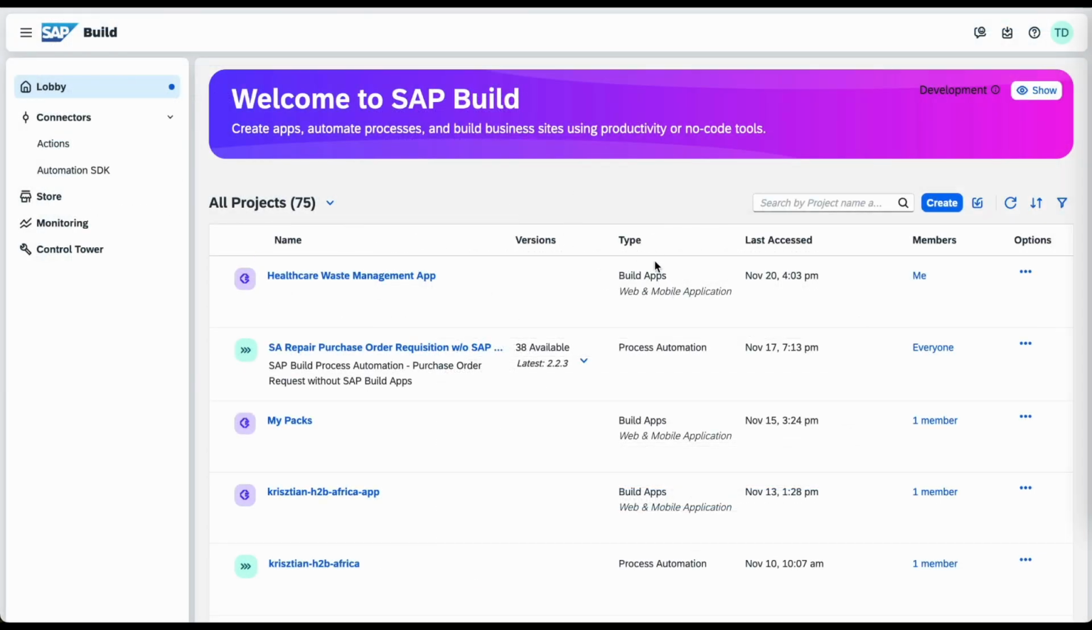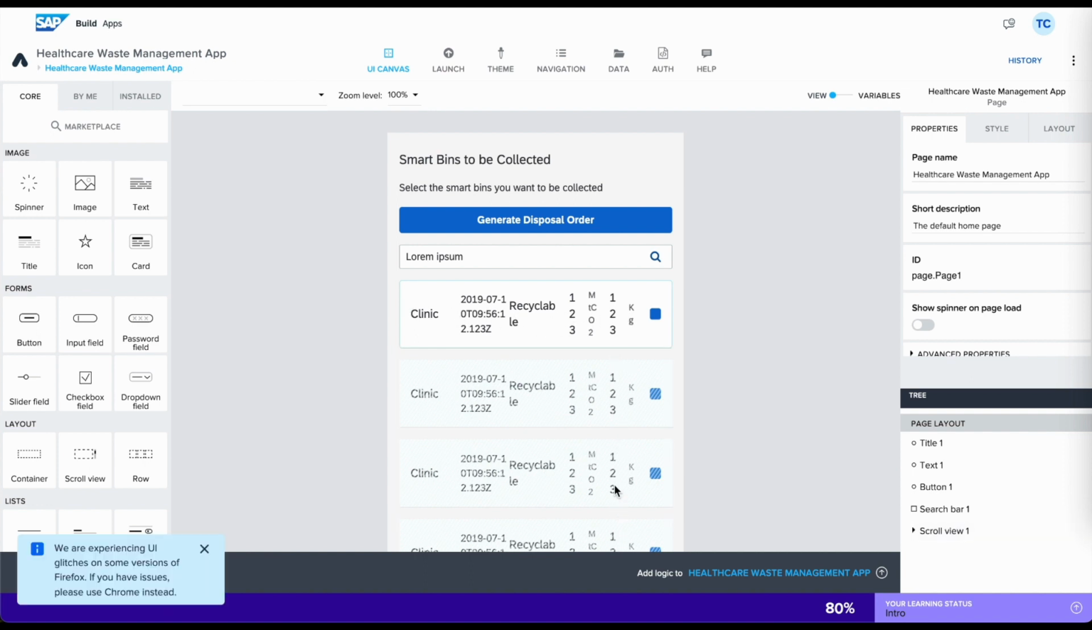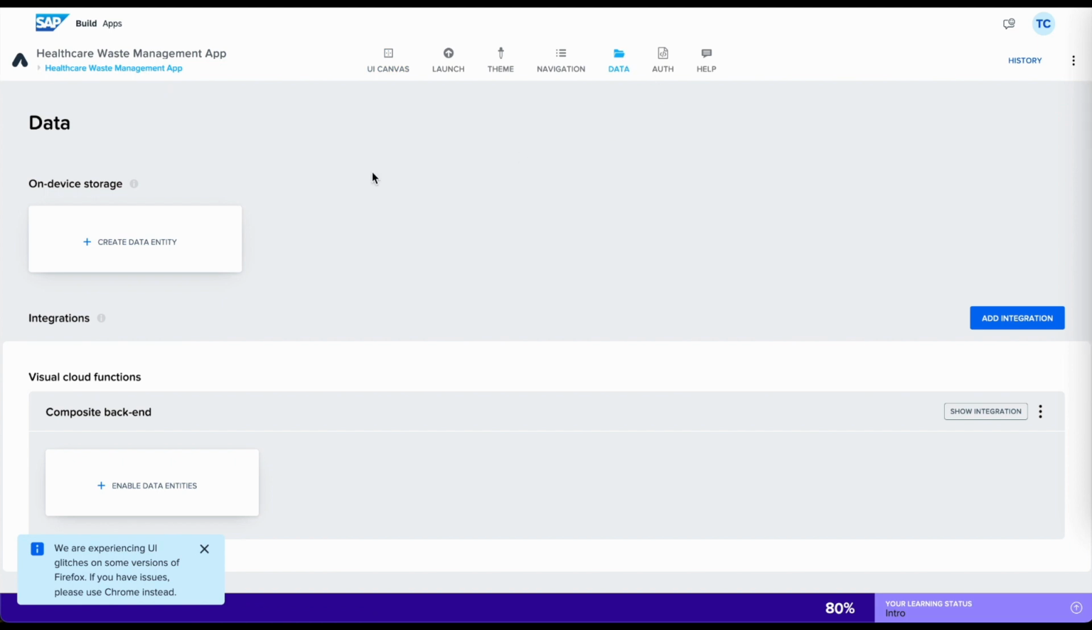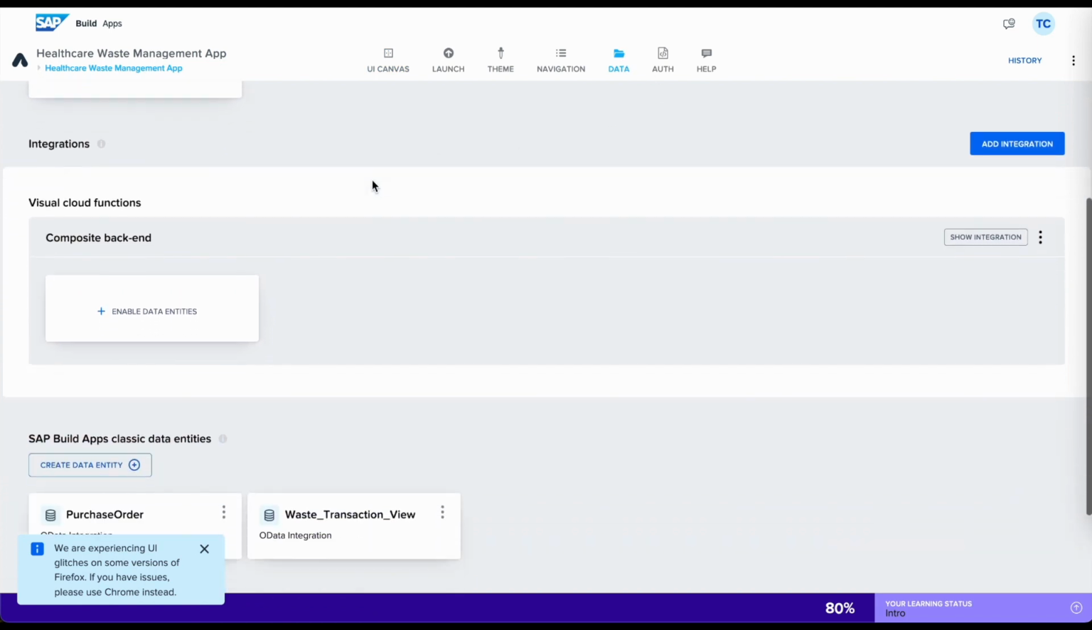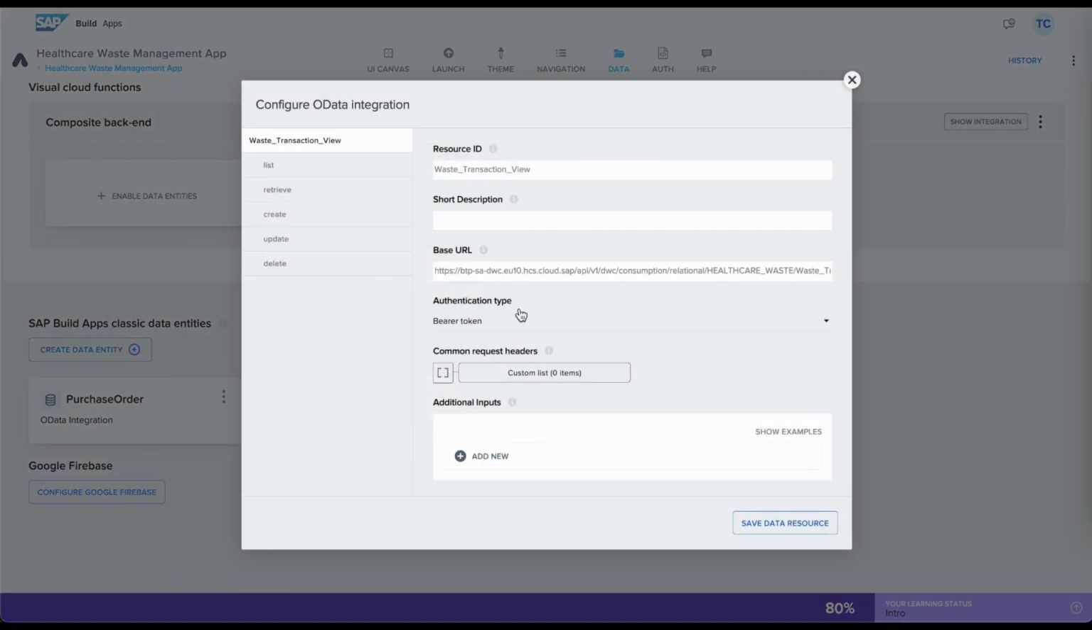In the SAP Build app, we open our project, and here is where we want to list our data coming from the Datasphere view. To bind the Datasphere view to our UI, we need to register the OData integration here, and we called it Waste Transaction View. We use the base URL as documented in the Business Accelerator Hub with the proper authentication type.